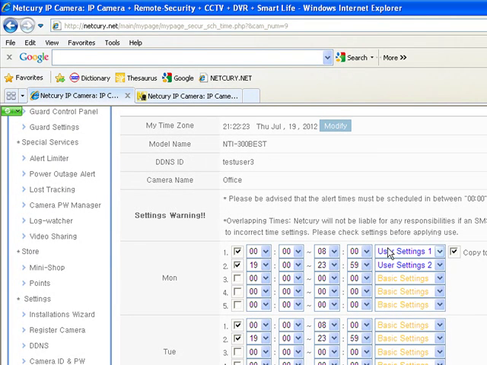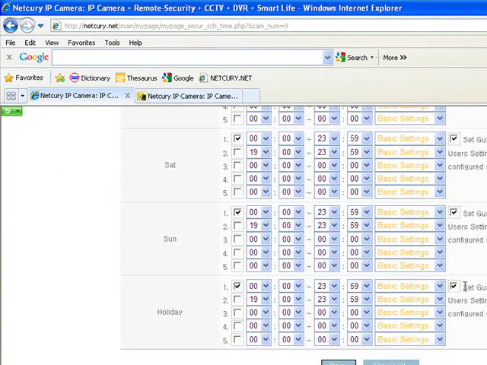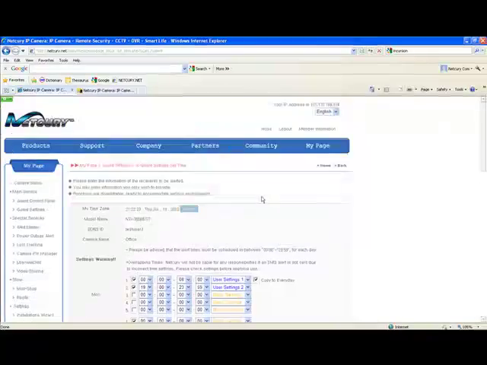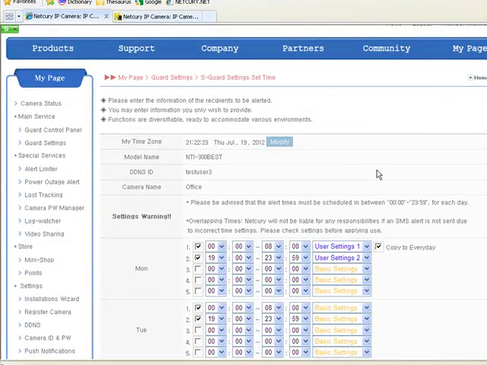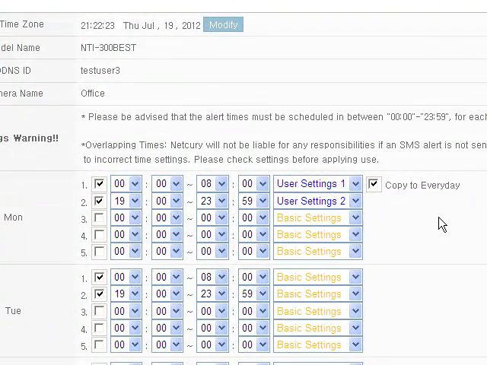So, as I stated before, there are many different ways to set up this security setting, especially for S-Guard, and this is the most convenient feature about this NETCURY security system. So keep that in mind, and this is a very, very useful tool, so I hope this actually helps. Thanks.